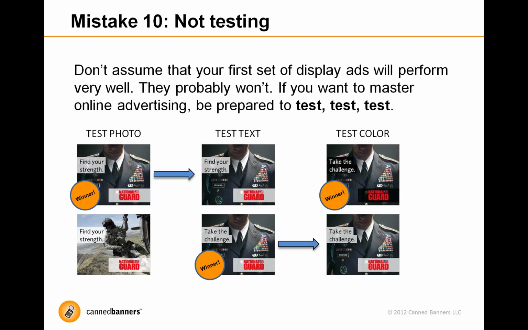So last mistake is not testing anything. This is one that's maybe a little bit more advanced. Maybe after you've done your first ad campaign, and you're kind of just comfortable with the process as a whole, you can go back and take a look at testing.